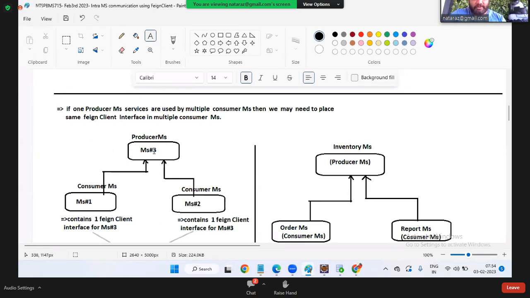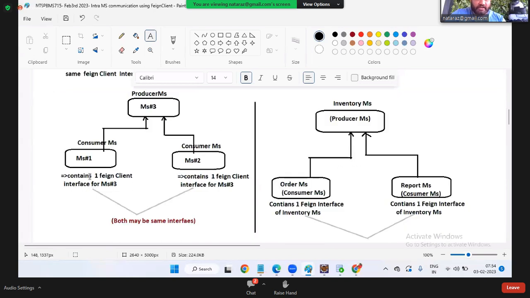Producer MS3, MS1, MS2, consumer MS, consumer MS. Each contains one Feign client interface for MS3. Both may be the same interfaces. It's your choice. You may take different names, different methods, but at the end, the purpose will be the same in both places.